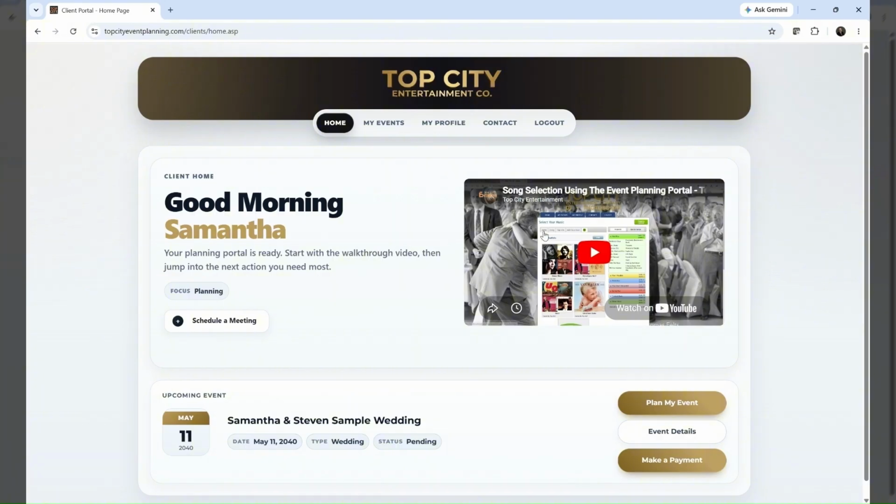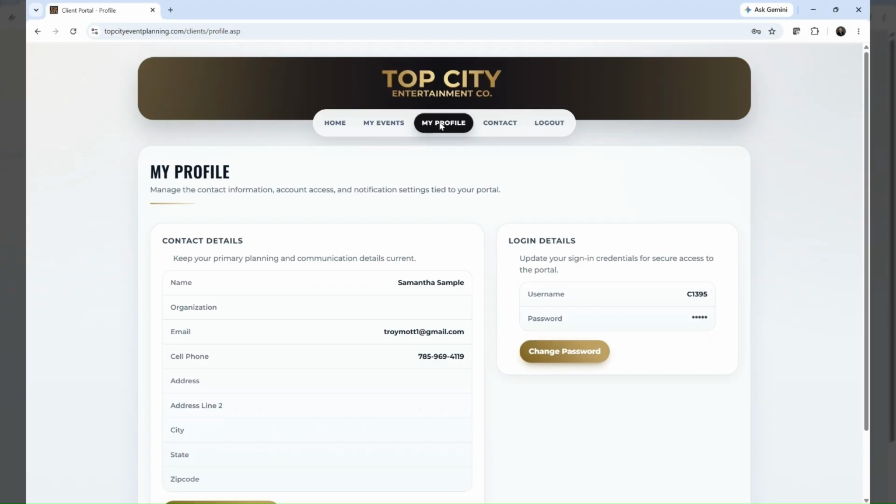Once you're logged in, start at the top of the page. In the center, select My Profile. The first time you visit the portal, it's important to confirm that your personal information is accurate and up to date. You can also change your password to something easier and more memorable right here.